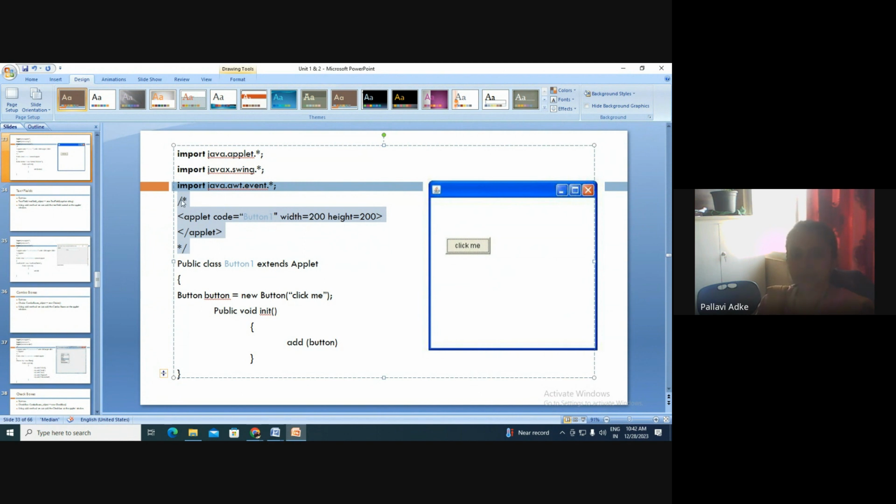Then put it into the comment section. Then applet code button one. We are going to design the class named button one. The width and height of the applet will be 200 pixels by 200 pixels, and then close the applet. Okay, public class button one extends applet. Here we have written capital B, then small b is equal to new button click me. As I told you, the name of the button you write in double inverted commas, click me. Public void init initializes the applet, then add that button.